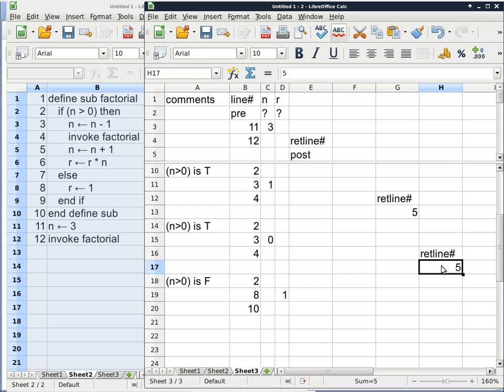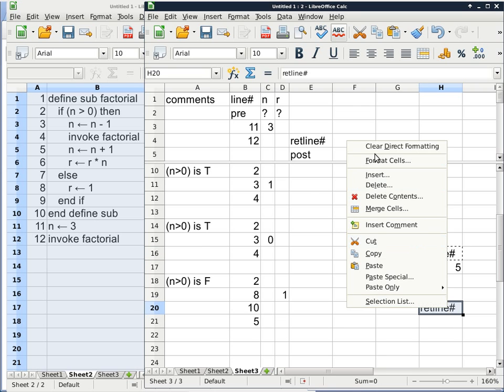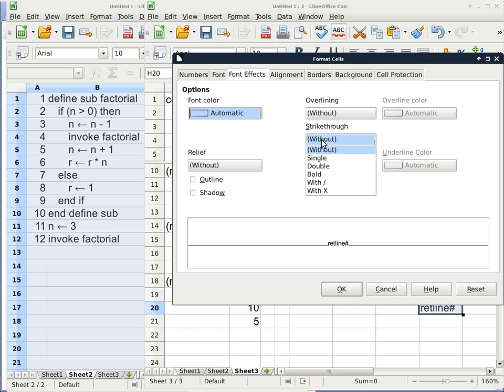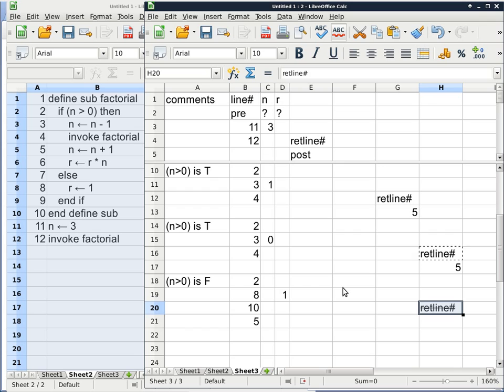So I'm looking at this 5 here and say, okay, I'll make a note to continue execution on line 5. After I make that note, I have just made use of column H. So column H is not useful anymore, so I'm going to deallocate it. I use the strikeout font effect to basically say I don't need this column anymore. It is now deallocated. At that point, I can now continue execution on line 5.